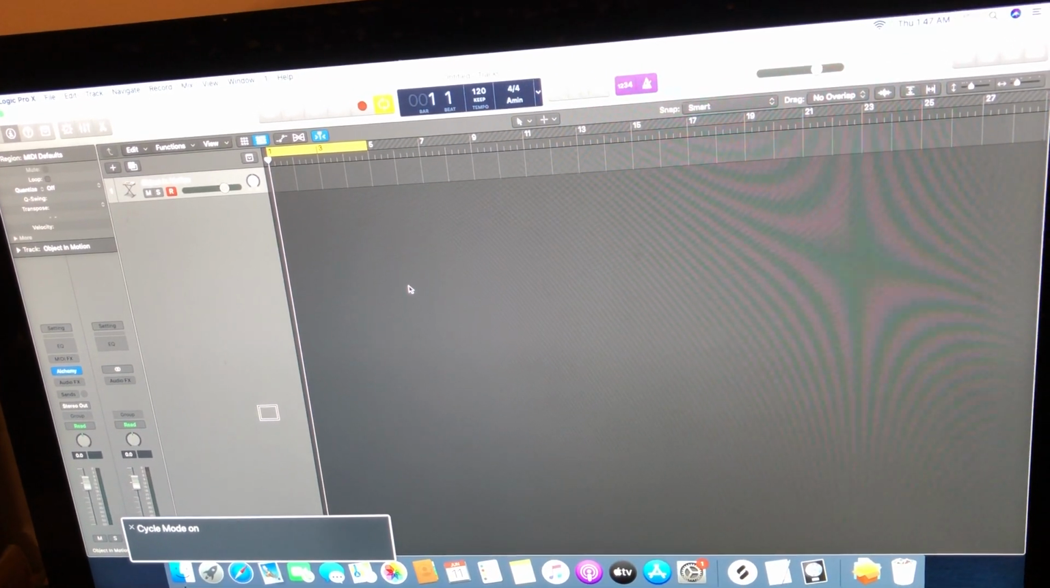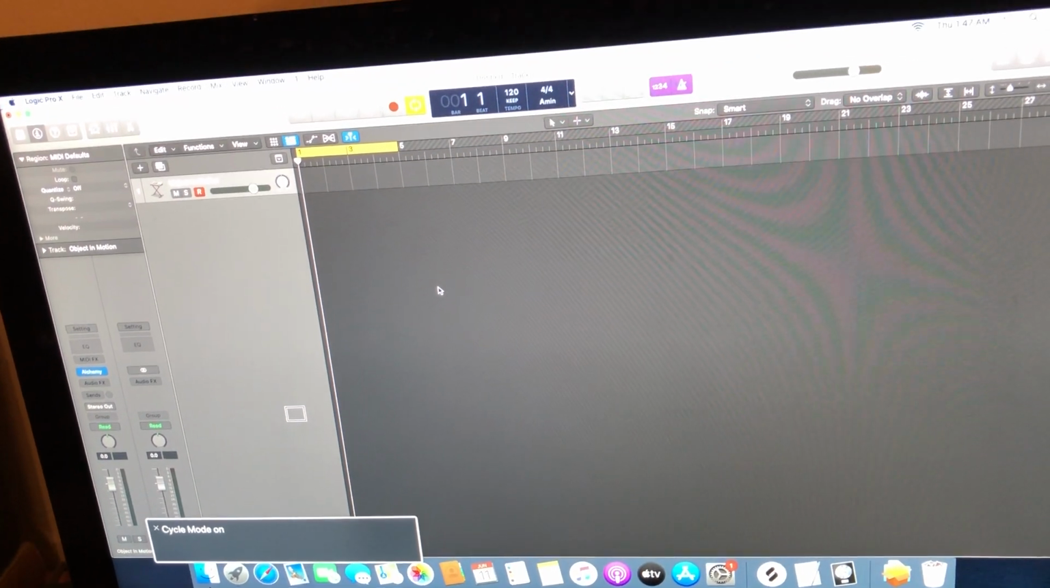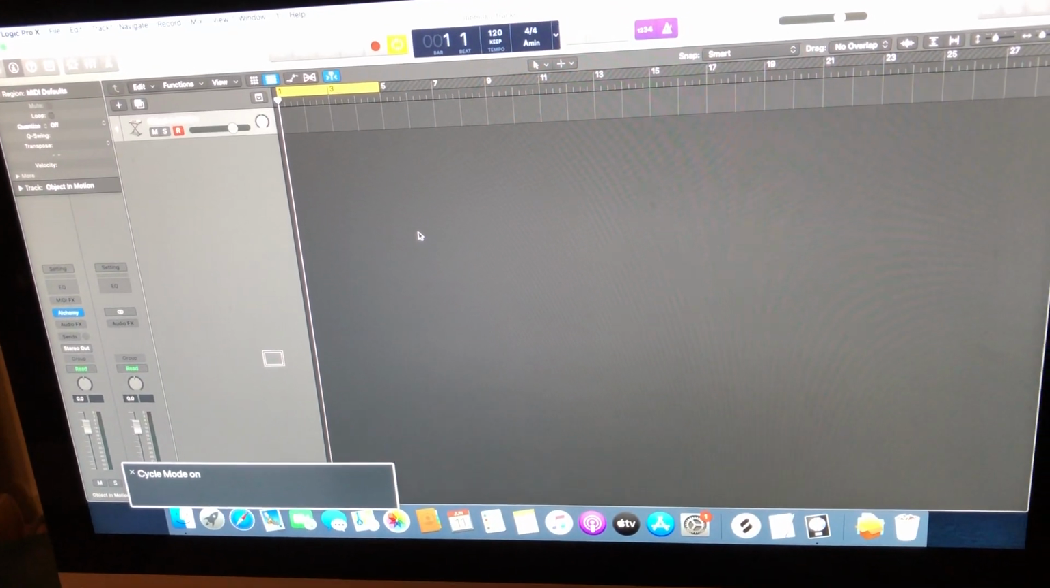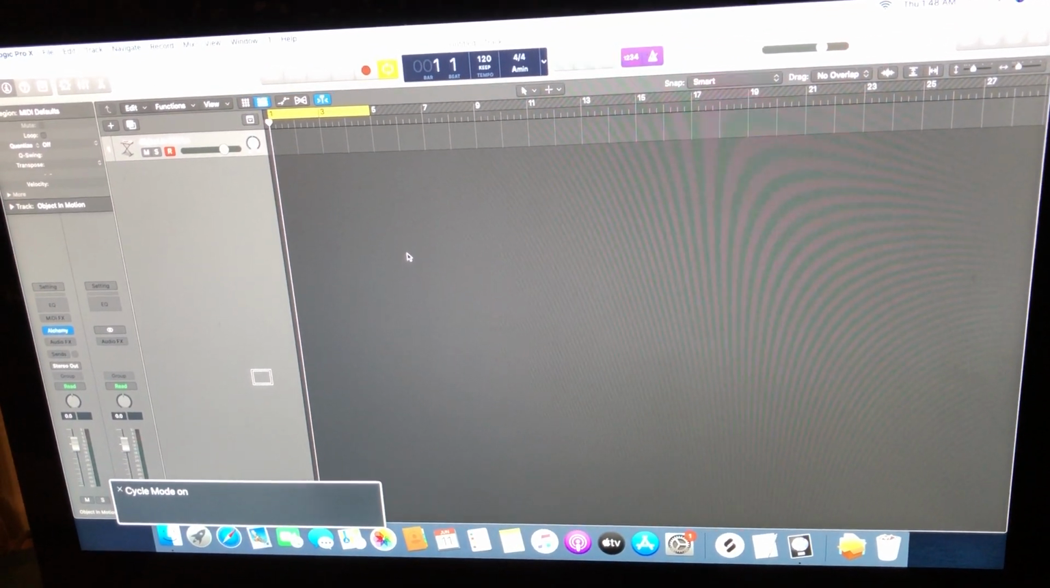And what cycle mode is basically, it's like a loop recorder. So essentially what it's going to do is, you can change this, but by default, it will record 4 bars at a time.